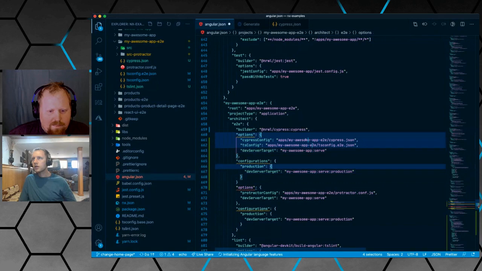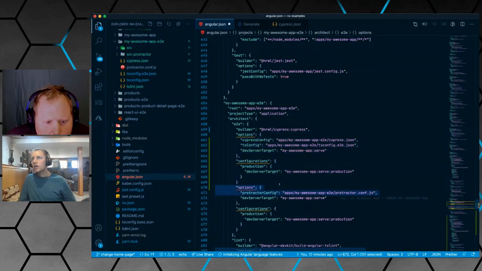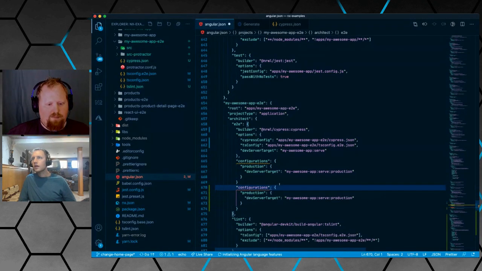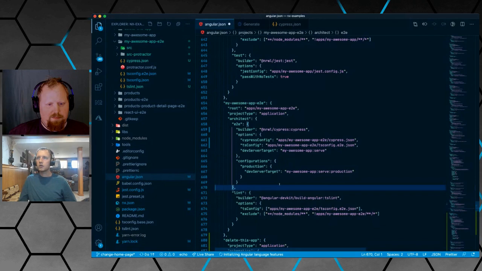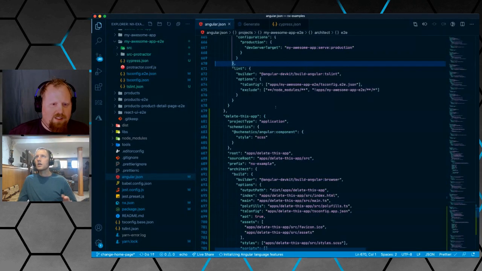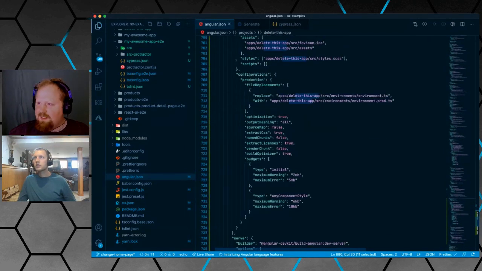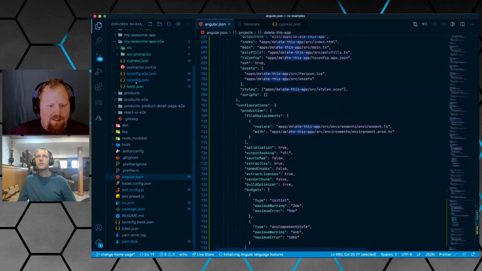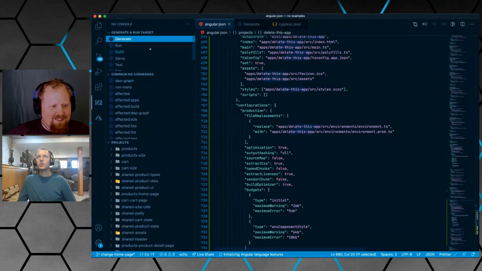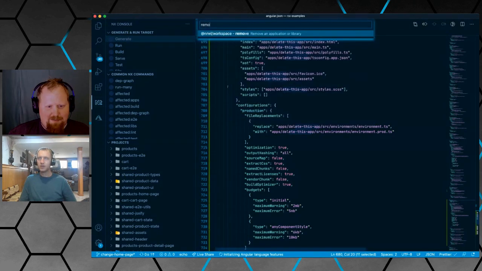I think that should be it. Awesome. So get rid of that. My Awesome app serve, that's right. And beautiful. Right. That's good. Now we can actually delete this app, because there's nothing about Cypress in here. Right. So anyway, having a schematic take care of all this for you would be pretty handy. For sure.